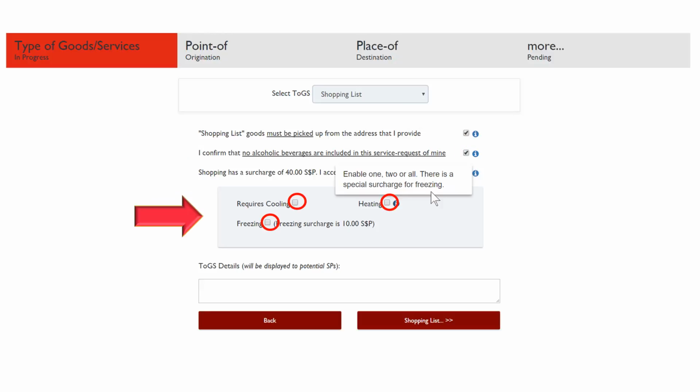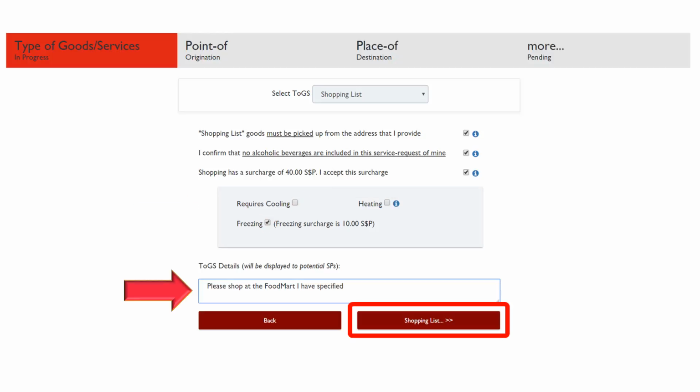If you have any item that requires cooling, freezing, or heating, please check 1, 2, or all of these buttons. Only freezing has a special surcharge. If there are any special instructions you wish to let your service provider know, please write them in the box provided. Tap Shopping List to continue.